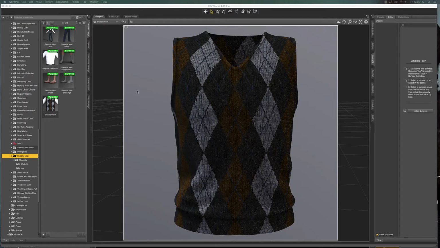So this is the basic shade or texture that comes with the sweater. Don't mind the fireflies, it's just resolving because it's in iRay mode for the viewport. So this is what it looks like to start with.